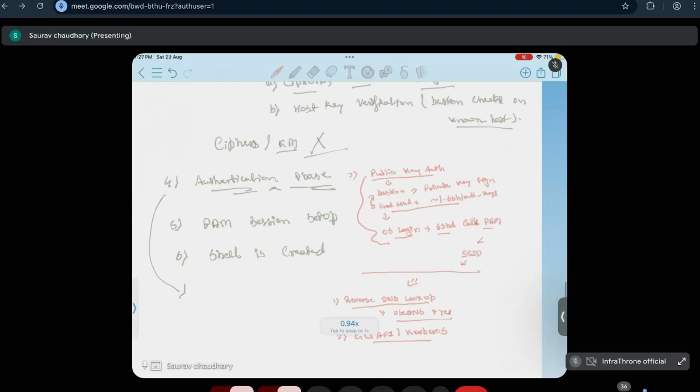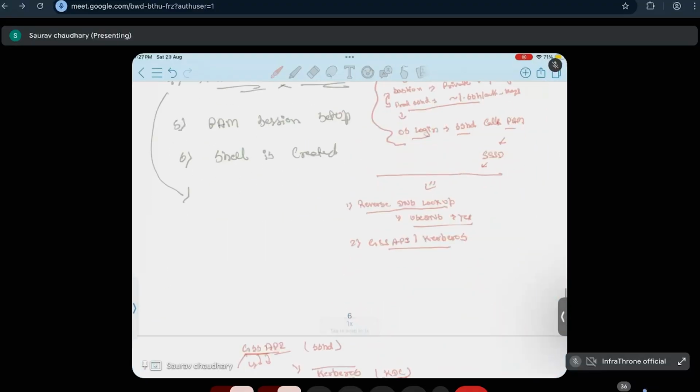Let me give you that hint. As of now, we are trying to understand what exactly happens between the bastion and the server ideally, not specific to this particular scenario. Okay, understood. Yeah.